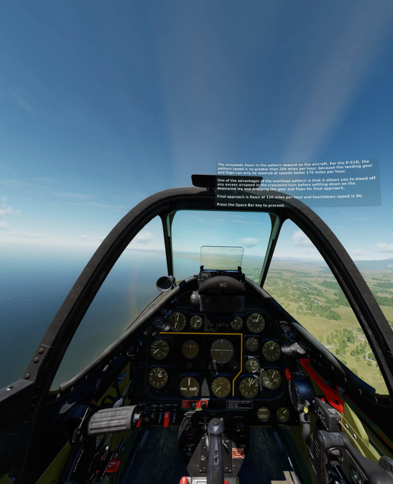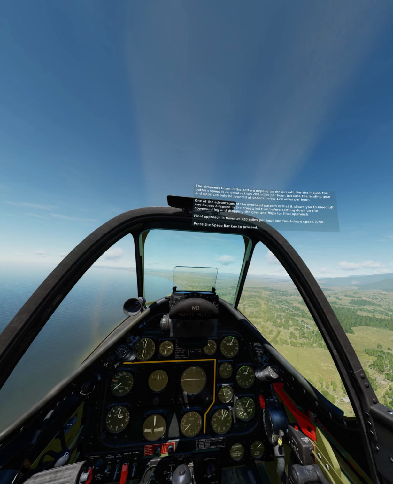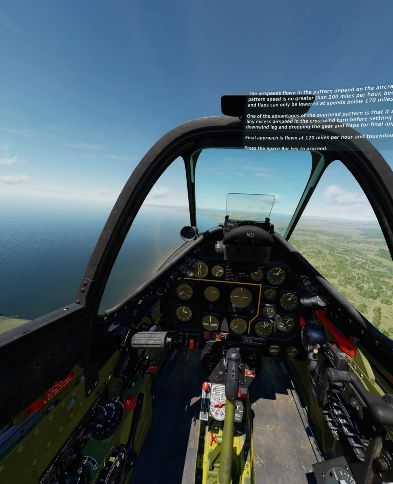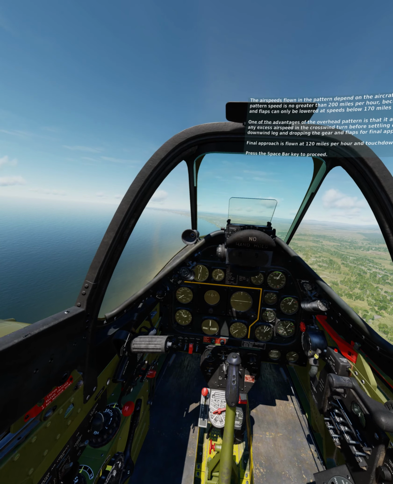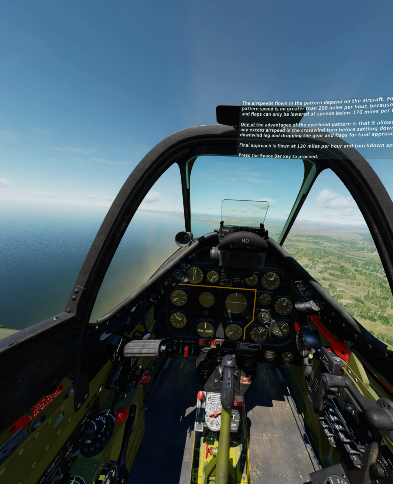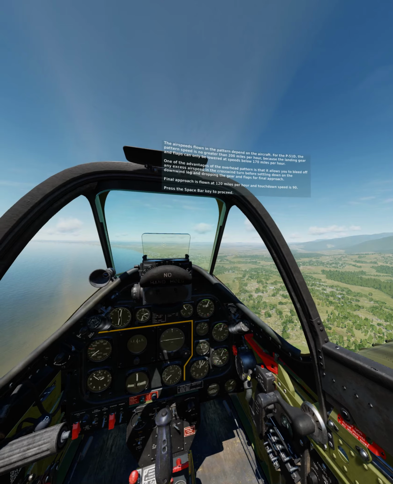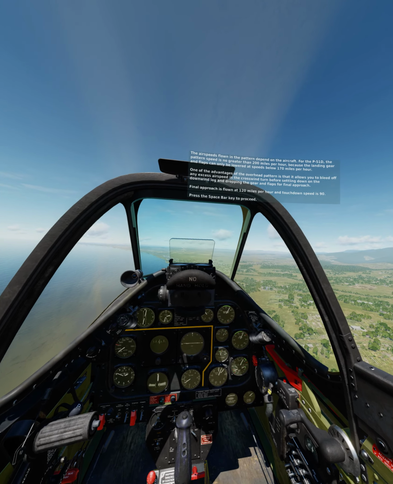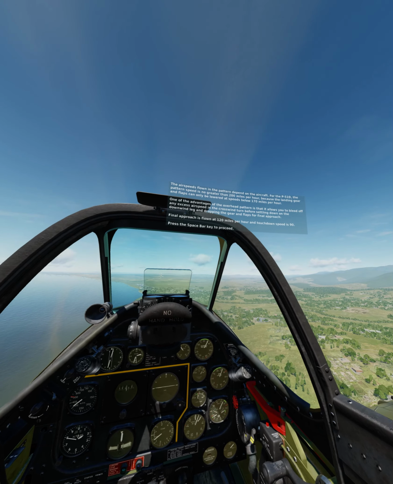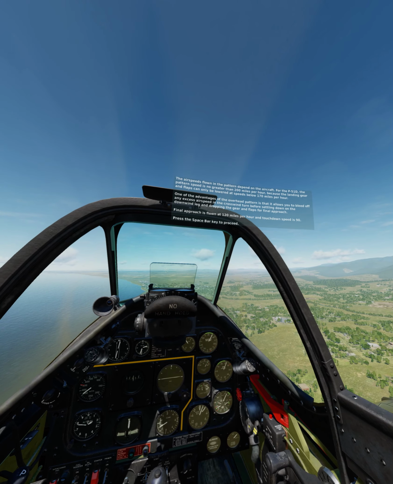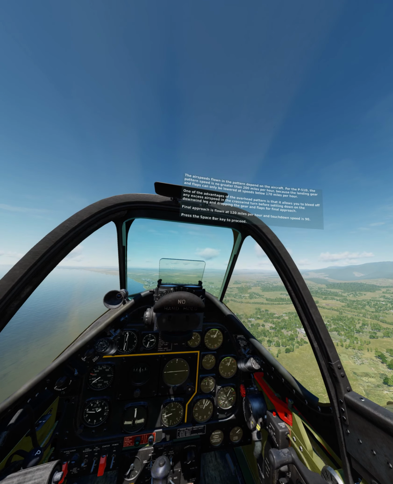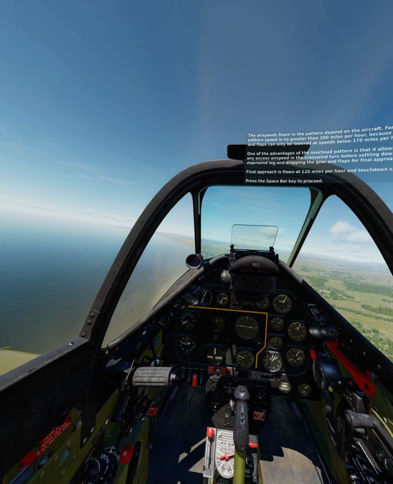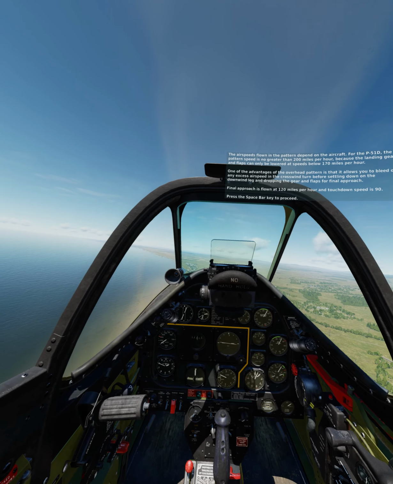The airspeeds flown in the pattern depend on the aircraft. For the P-51D, the pattern speed is no greater than 200 miles per hour, because the landing gear and flaps can only be lowered at speeds below 170 miles per hour. One of the advantages of the overhead pattern is that it allows you to bleed off any excess airspeed in the crosswind turn before settling down on the downwind leg and dropping the gear and flaps for final approach. Final approach is flown at 120 miles per hour, and touchdown speed is 90. Press the spacebar key to proceed.